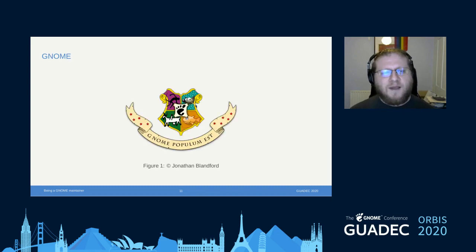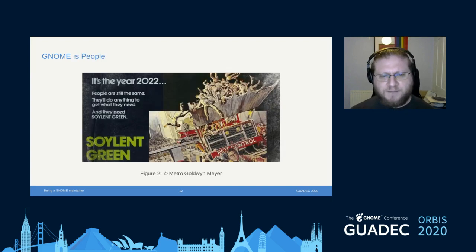So, if you've seen Jonathan Blandford's presentation in 2017 at GUADEC in Manchester, you will recognize this image. This is the GNOME motto, the coat of arms. GNOME populum est. GNOME is people. There is another thing that is made out of people. So, like Soylent Green, maintaining a free software project will take your body, mulch it down until it's ready to be consumed by somebody else, and it will only leave your hollowed husk behind.